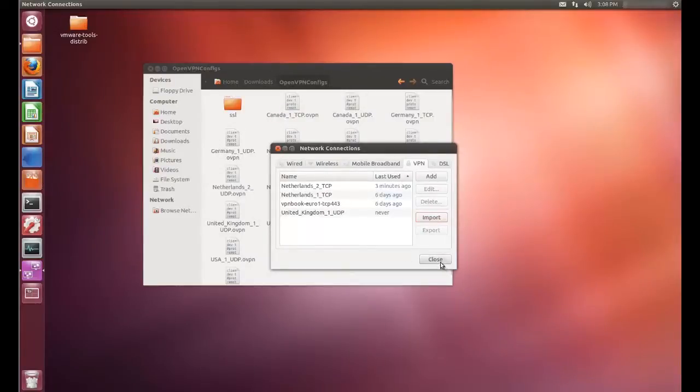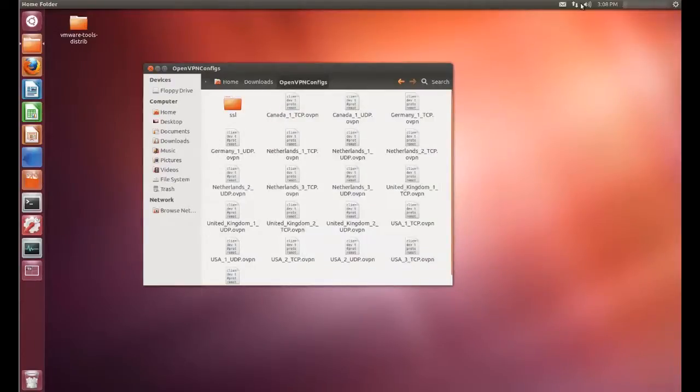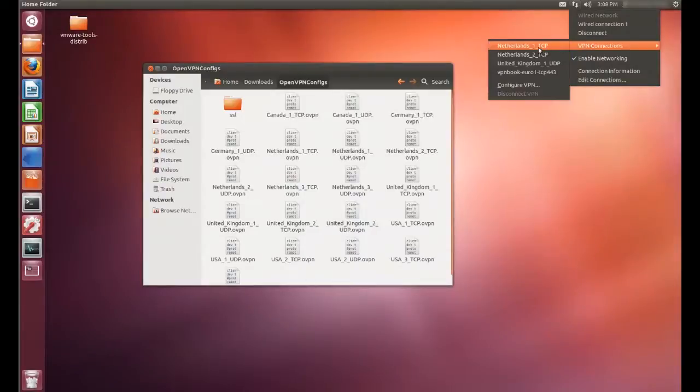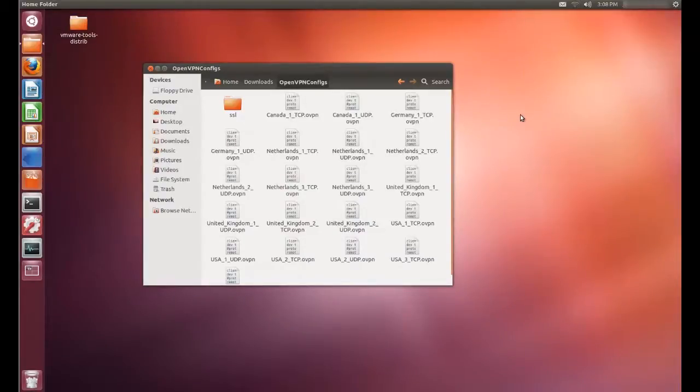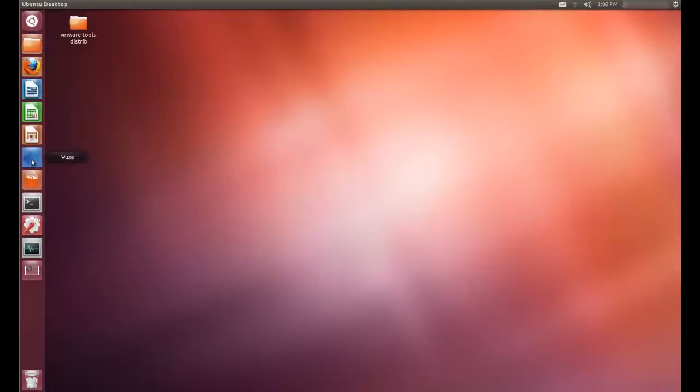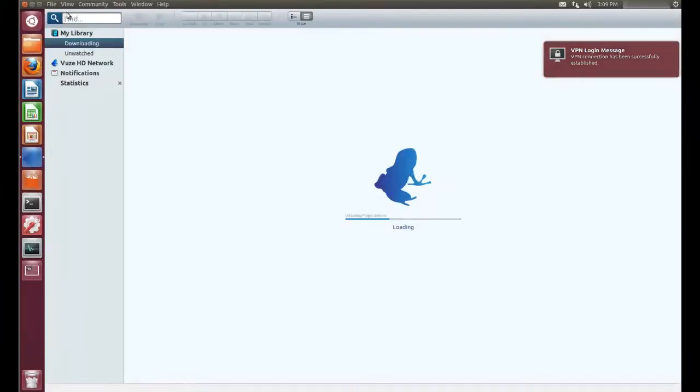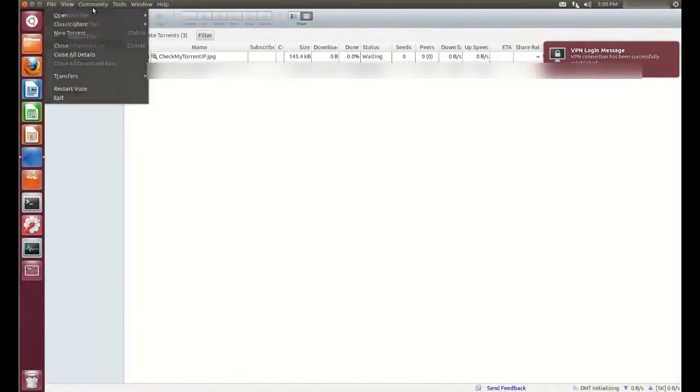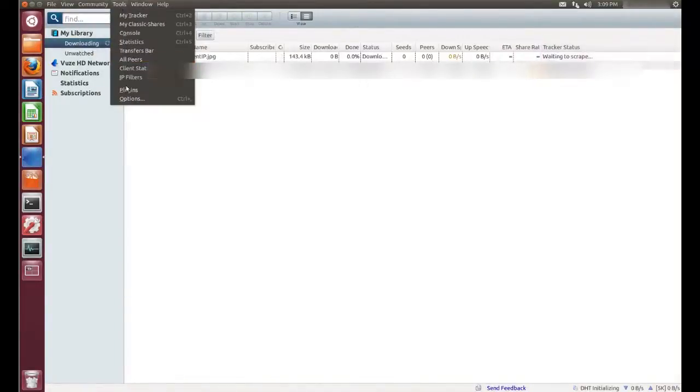And then, in order to connect, you just click on your network icon, VPN connections, and connect to your VPN service. So the main reason I use this BitTorrent client is because it has the option to restrict network communications to just one tunnel. So the way you do this is you go to Tools, Options.